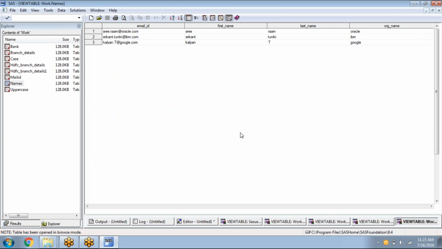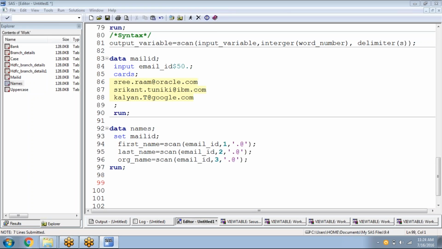You have split the email ID now into 3 different variables: first name, last name, and organization name. Sorry? .com? .com is not required. We just need first name, last name, and organization name. So this is very important actually. They will be asking this question.